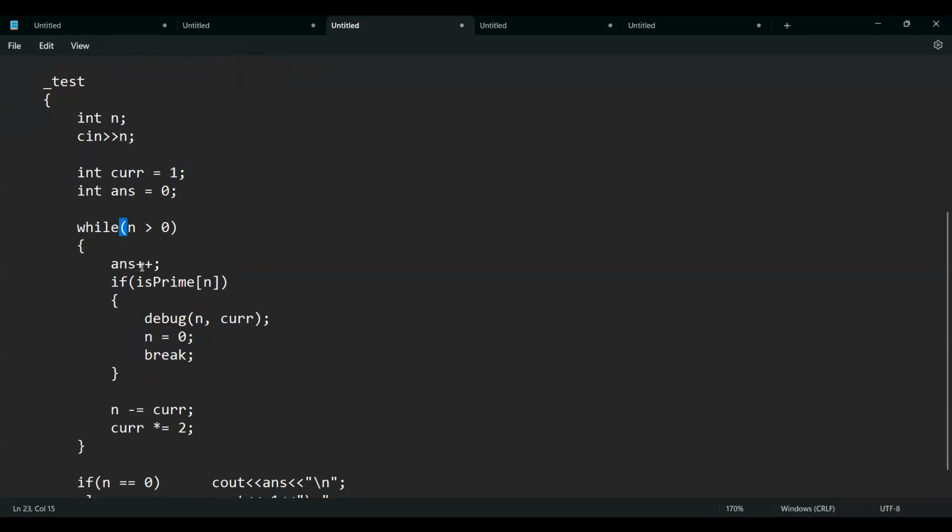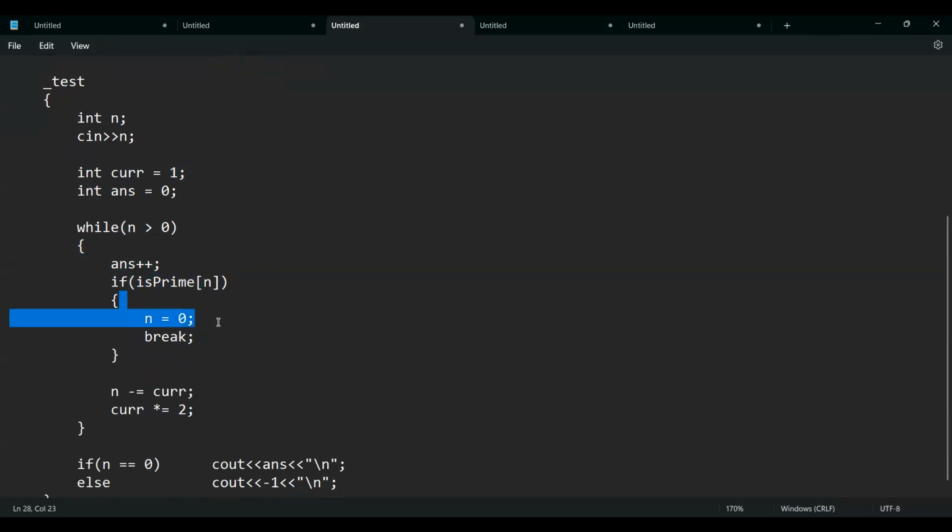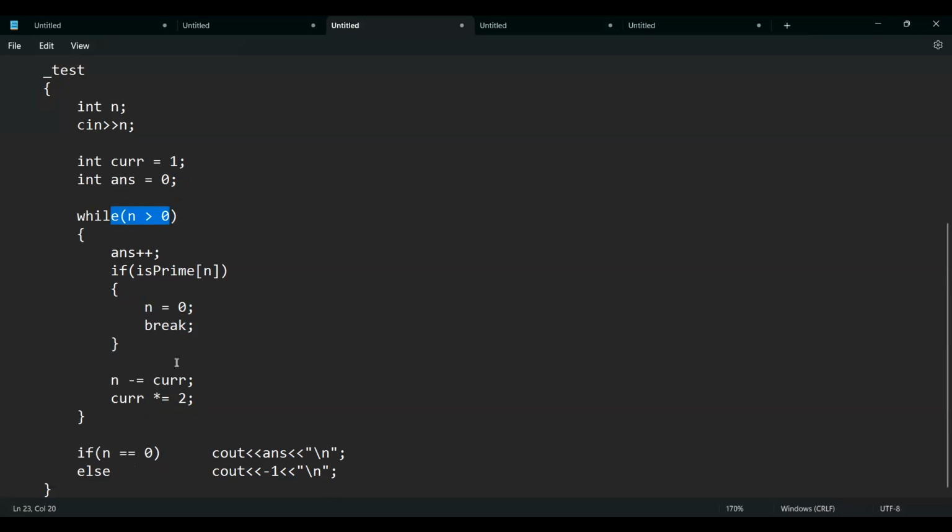Like the monster has some power left. I'm first increasing the number of operations that I'll do. If this number is prime, simply make n 0. Why make this 0? Because I can deal exactly this much damage, so n will become 0 and break this loop. Otherwise, if this is not a prime, subtract the current power from n and multiply the current power by 2. Finally, we check if n is exactly 0, and we print our answer. Otherwise, we print -1. Is it clear?